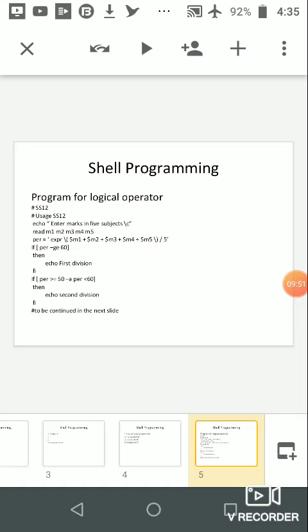So here we are actually writing a program for calculating the percentage of marks. Suppose the shell script is 12, so that's why it is written as 12. First, echo enter marks in 5 subjects. So here the user is being asked to enter the marks of 5 different subjects. That message will be displayed in the output through the echo command: enter marks in 5 subjects.